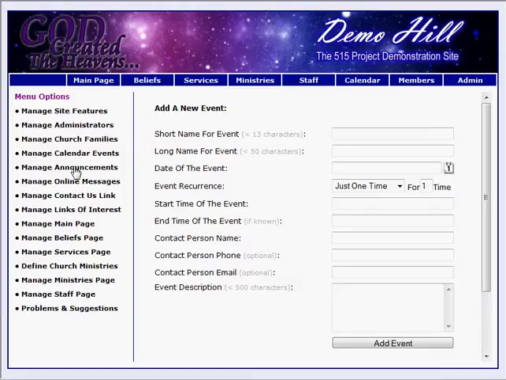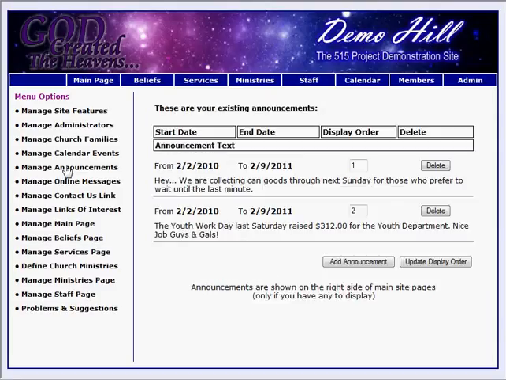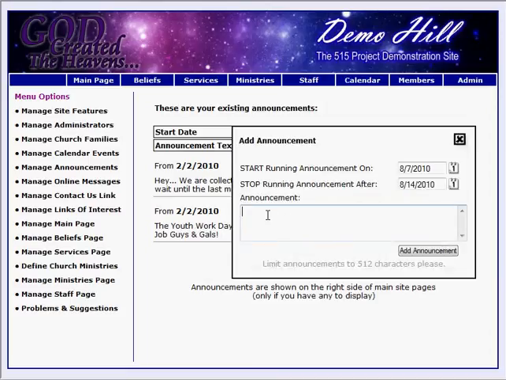We'll pick up here with managing your announcements, which are just quick little notices that you want to put on your website for your community and your congregation about events that don't merit necessarily having an entire article written about them. So you can just throw those on here by just adding them into here.